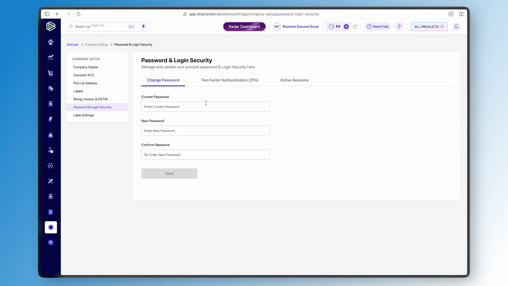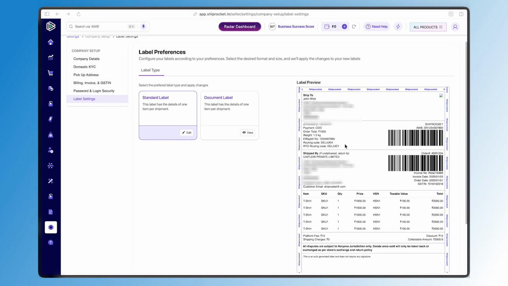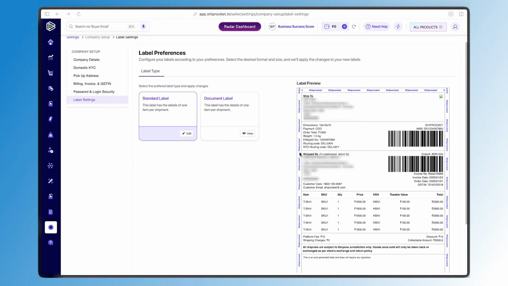For account security, you can enable two-factor authentication. Finally, label settings. These determine how labels are printed and attached, or whether an invoice is included inside the package. It asks whether you want a document label or standard label. For now, we can keep it as standard.